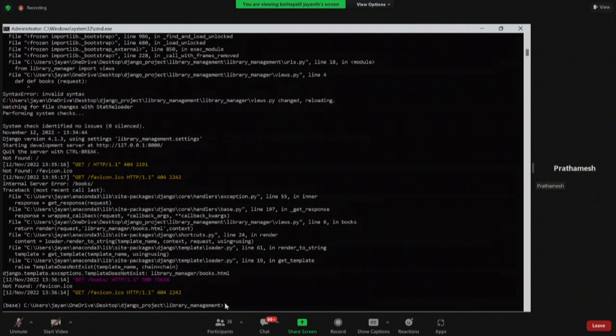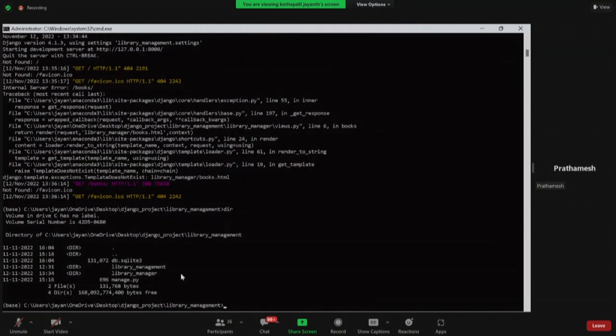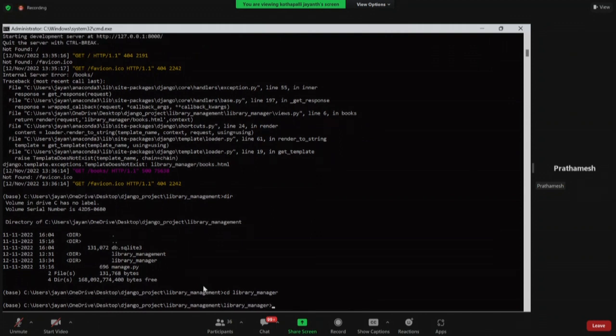Yeah. Can you do DIR? Yeah, so you're in library management, you have library manager. Do cd space library manager. Use tab to autocomplete. Tab will autocomplete for you. Press tab. Okay, one more tab, because we want manager. Yeah, enter. So tabs are quite useful.